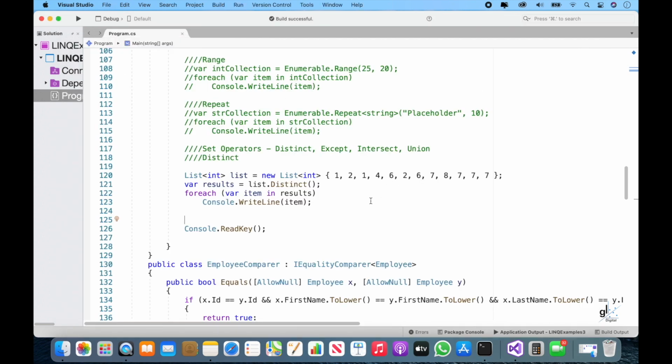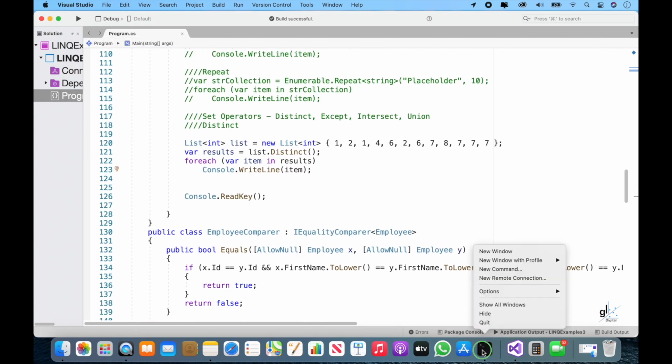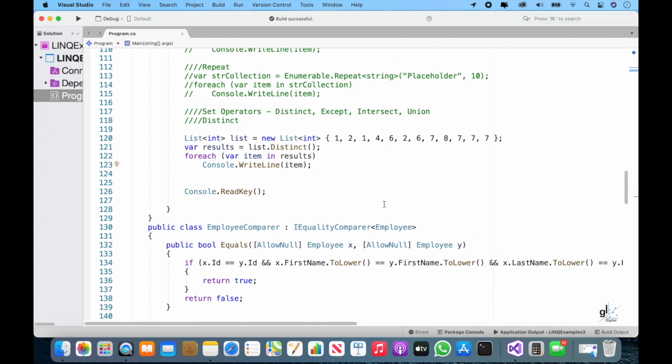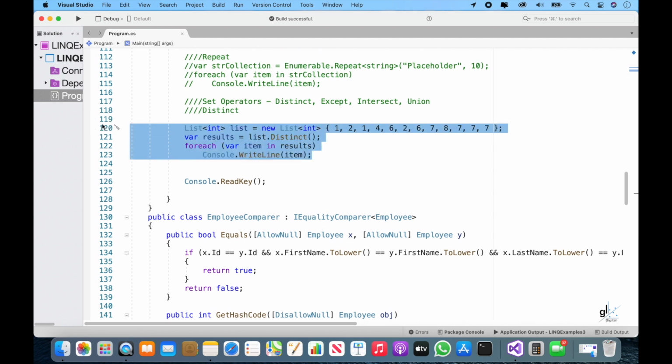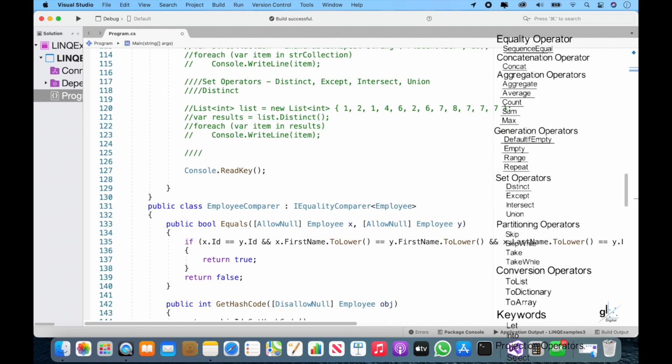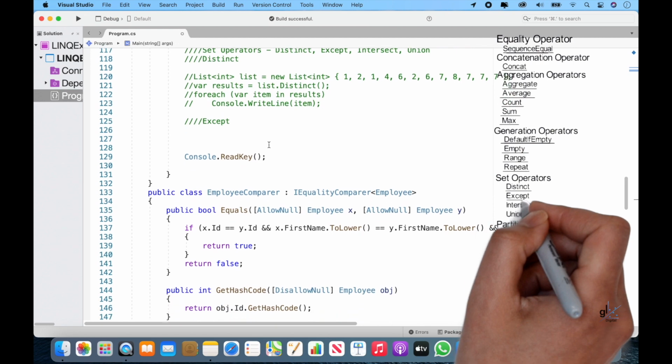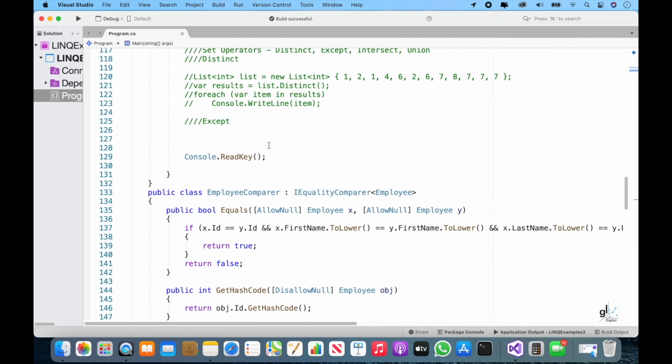Let's say that we have two collections of a specific type and we want to return elements with values in our first collection that are not equal to any of the values of the elements in our second collection. We can achieve this by using the except operator. Let's look at an example of using the except operator applied to two collections of integer values.